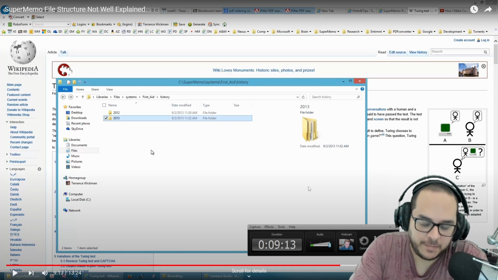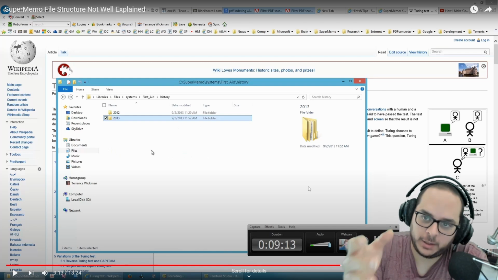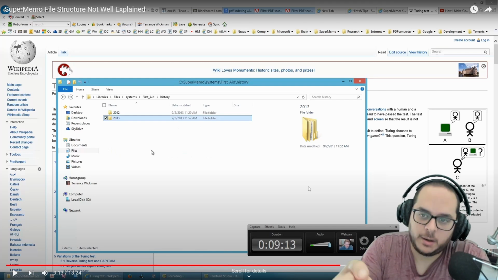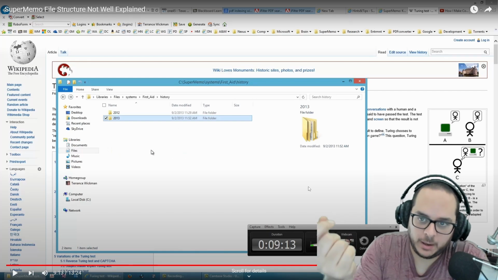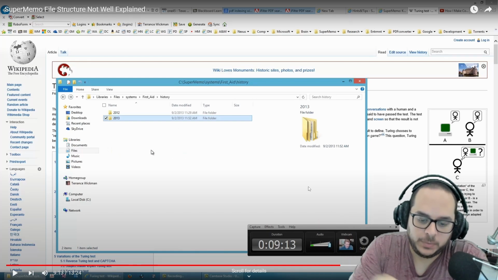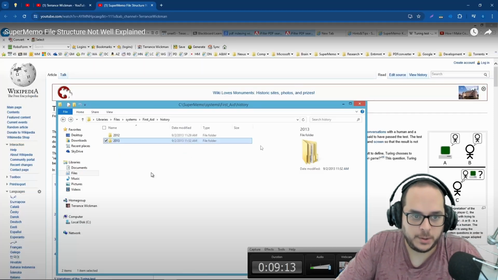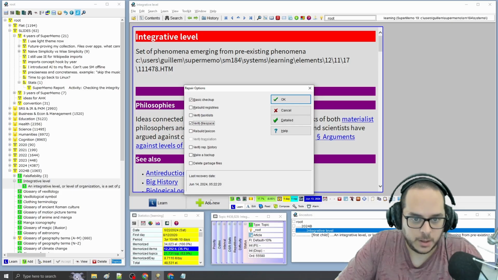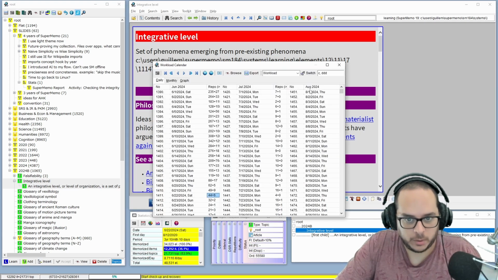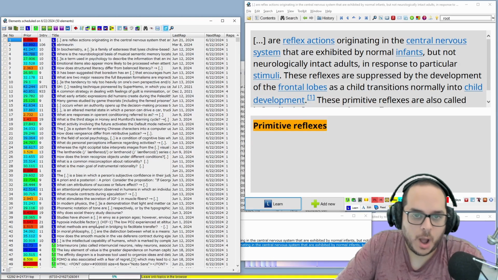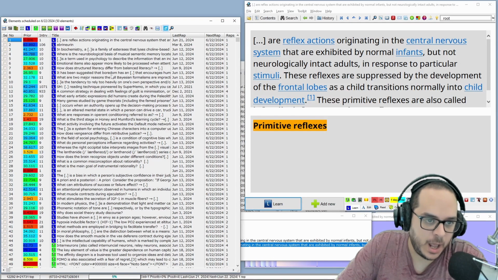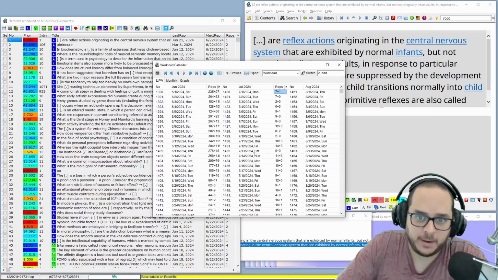In the history folder, you will have a folder for each year. Within a year, a month, and for each month, a day, and that day will be a SUB file, a subset file. This is used when you go to the workload and I can click, and I have this. That's how SuperMemo knows all of the element IDs of that day, because this is in a file.